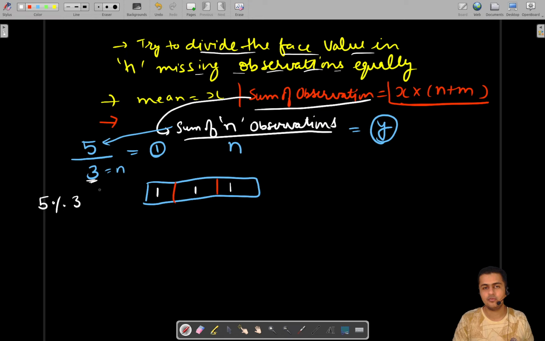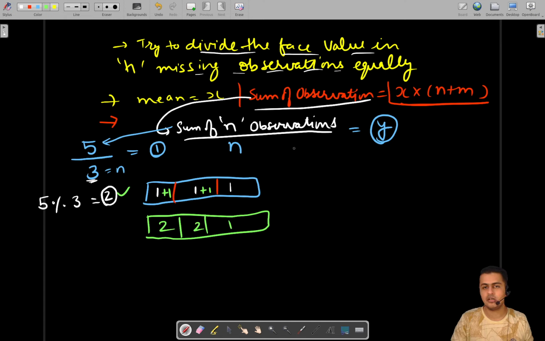Okay, 5 modulo 3. So it will give us the remainder, which is 2. Now for any two entries you want, you will give them one extra. Let's say extra is denoted by green, so I decided to start from the very beginning and give each of the two entries one extra. So the distribution comes out to be 2, 2 and 1. Like this, we can divide the face values as equally as possible into the n observations.